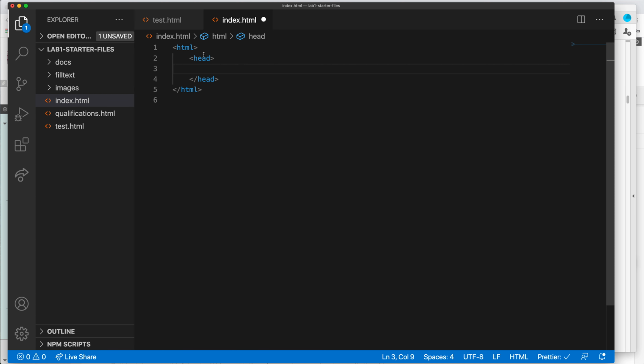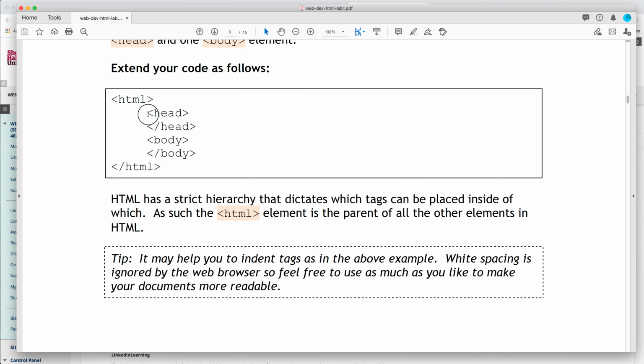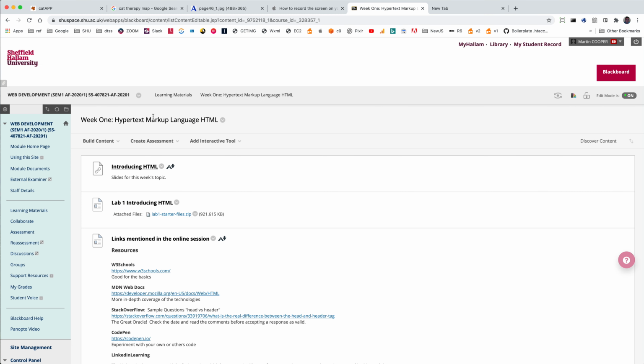So head is the brains of the document. That's where the metadata goes, as it's known, that provides descriptive information about the file. So any HTML file is going to have at least one head. It should only have one head and one body.